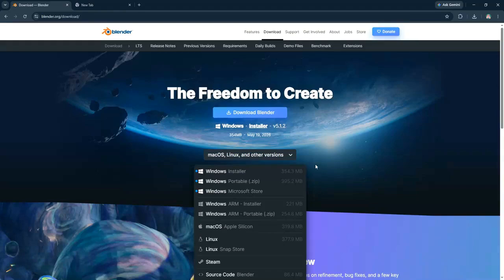Once the download is complete, go to your Downloads folder and double-click on the Blender setup file to start the installation process. Follow the on-screen instructions, which usually involve clicking Next a few times, choosing your installation preferences, and finally clicking Install. The setup will do its thing, and it might take a few minutes, so be patient.